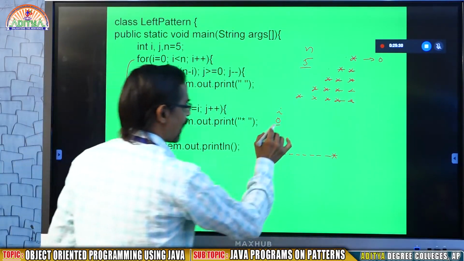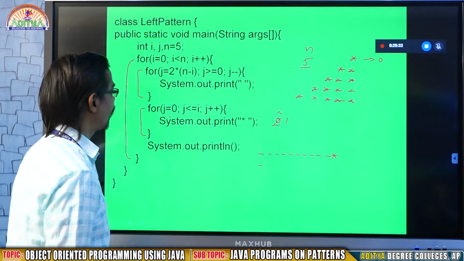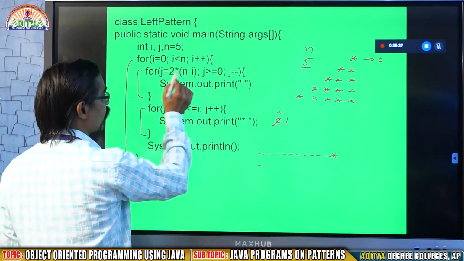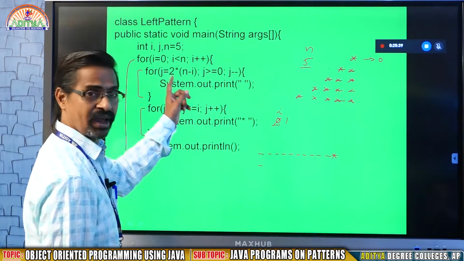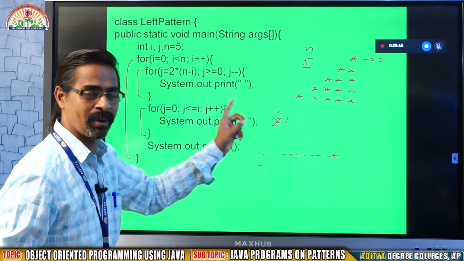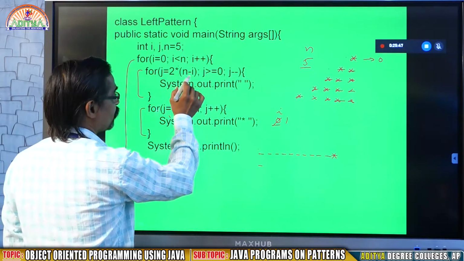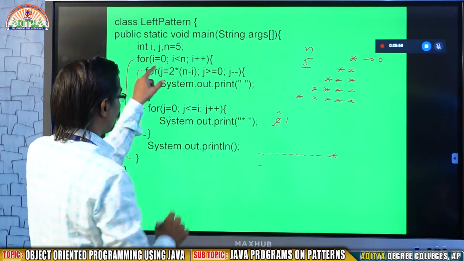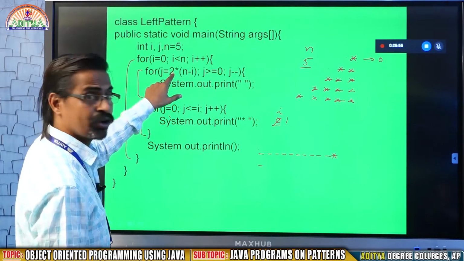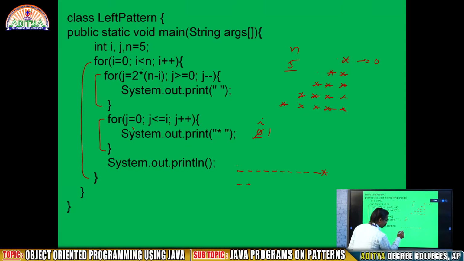When it's going back, the i value will be 1. Now come down. What is the n value? 5. 5 minus 1, 4. 4 into 2, 8. So here it will start from 8 spaces, 8 to 0. Remember, 8 to 0, because here I reduce. In this case the i value will be 1, so 5 minus 1, 4, 4 into 2, 8, 8 to 0. So 1, 2, 3, 4, 5, 6, 7, 8 spaces. Okay, now come down.